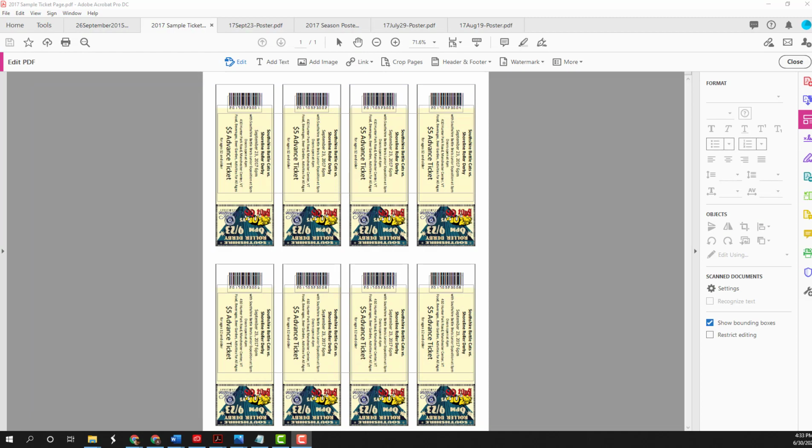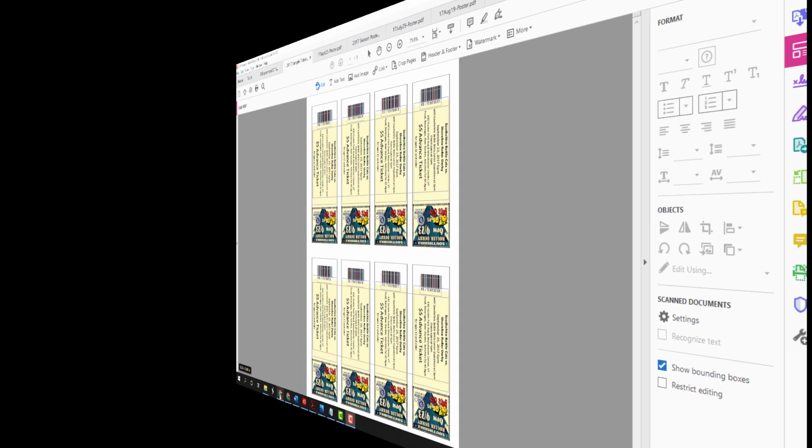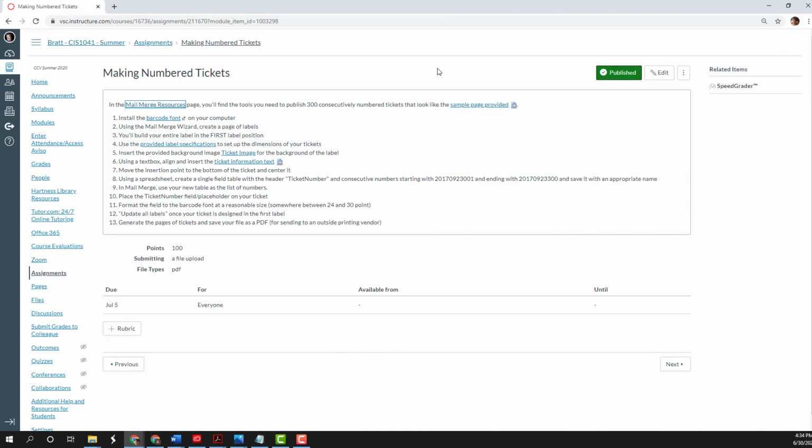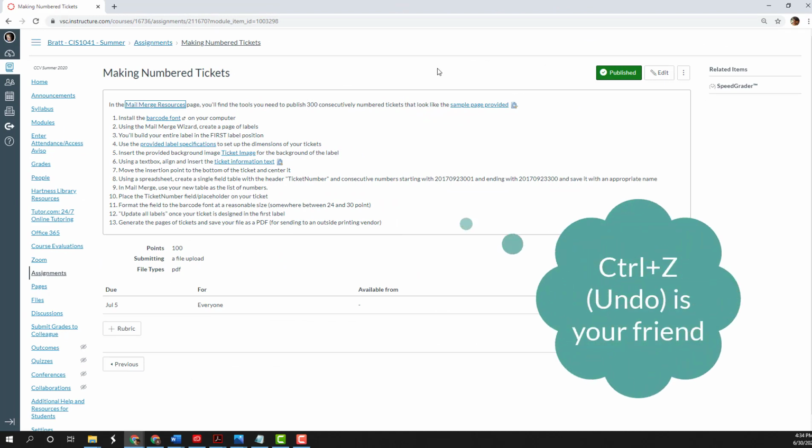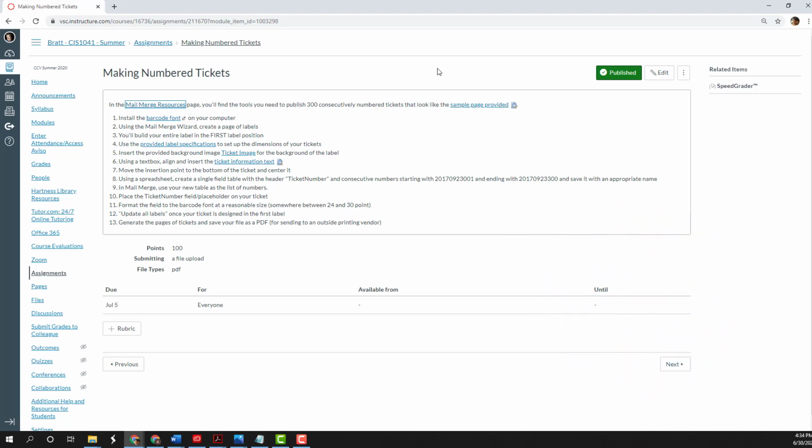If you're a student in my class, you'll find all of these instructions in the assignment Making Numbered Tickets. Now, I give you 13 steps to complete this, but if you've only ever done work on MailMerge out of a textbook, this may be a little more complicated. In addition to the visual assets that we need for the ticket, we will also need a table that contains the numbers that we want to put on the ticket. So let's follow my steps that I have here on the assignment, and that will help us step through the process of making these tickets.